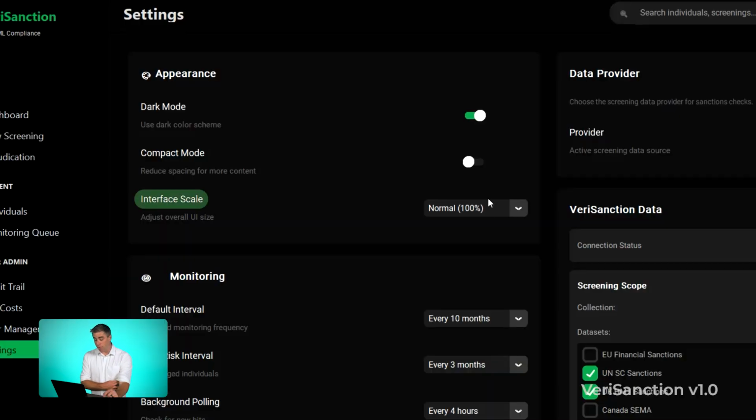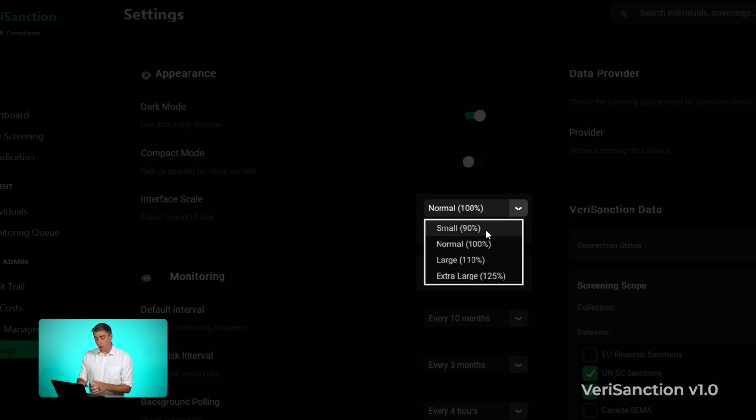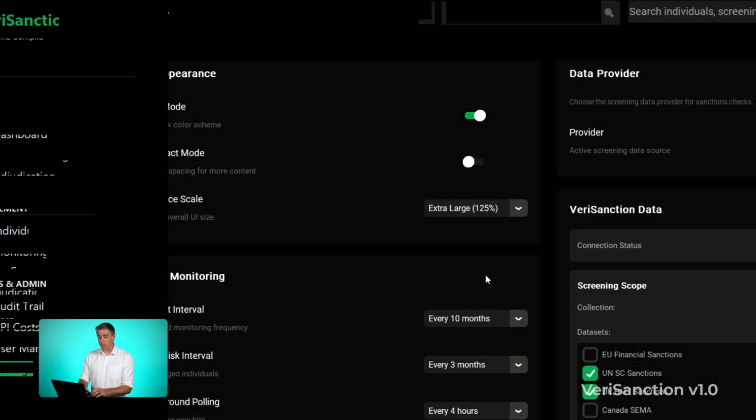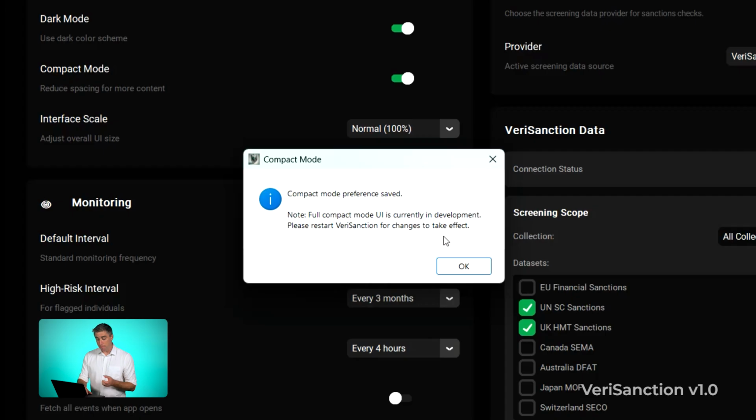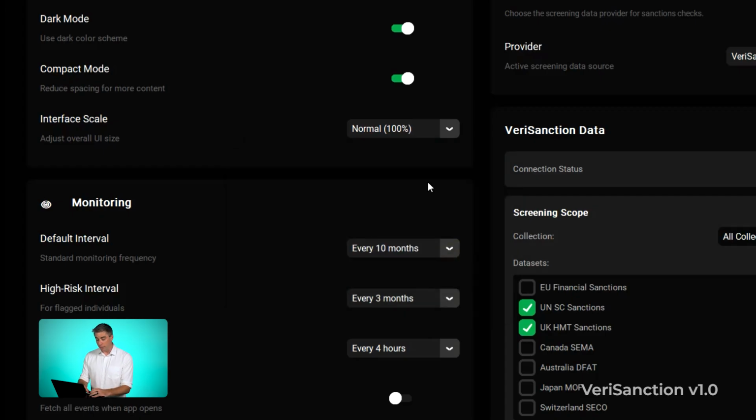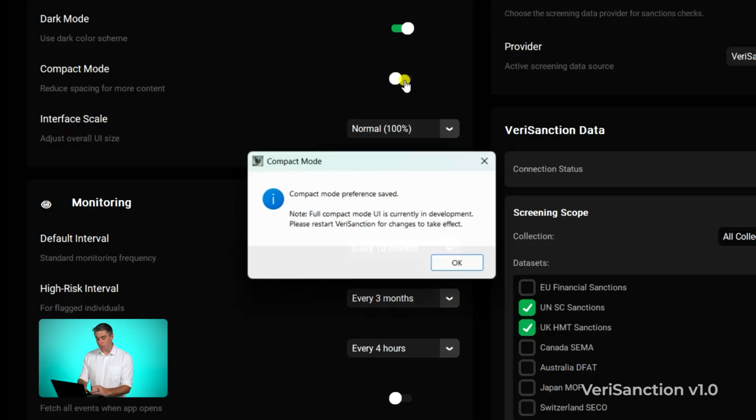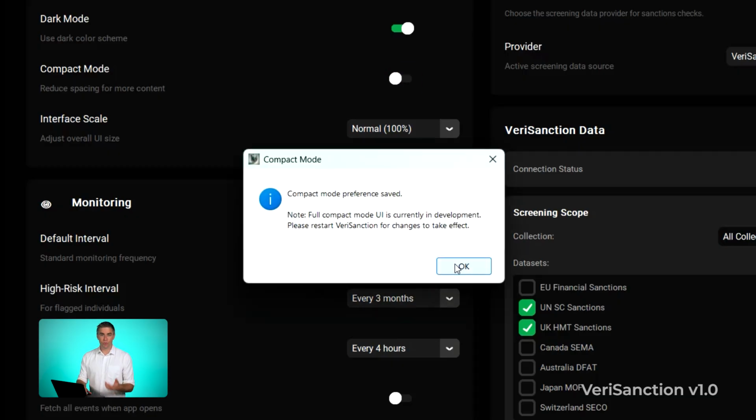Interface scale gives you 4 named options: small at 90%, normal at 100%, large at 110%, and extra large at 125%. It's useful on a 4K monitor where the default looks tiny, or for accessibility. Compact mode toggles next to it. The preference saves today, but the full layout treatment is on the near-term roadmap. When you toggle it, an info dialog reminds you to restart for the changes to take effect.